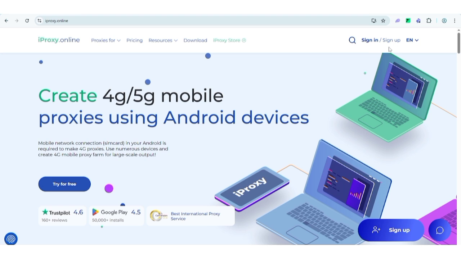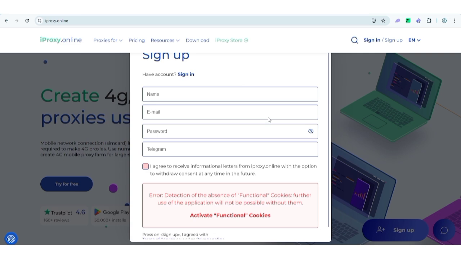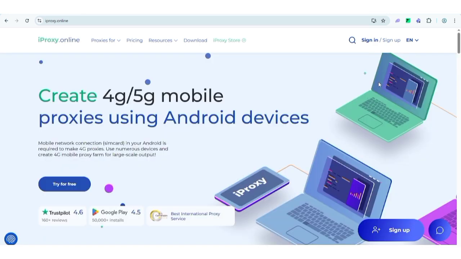So what you just need to do is to click on the link, then it's going to bring you here. It might take you directly to sign up, or you can just click on sign up. After clicking on sign up, you are going to see where to put down your name, your email address, your password, and your Telegram username. Now you verify this, then you are good to go. So that is how to create an account on iProxy.